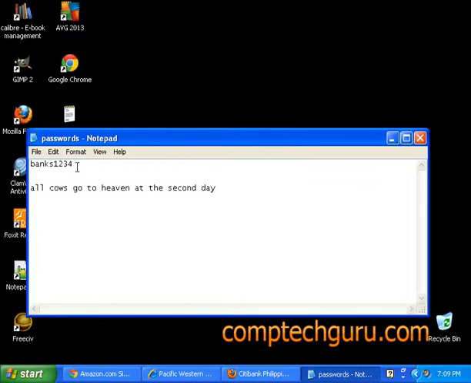So in creating a password, it's best to think of what's called a passphrase. In this example, I have created a phrase: all cows go to heaven at the second day. To create a password from it, let's take the first letter of each word. So that's A, C, G, T, H, A, T, S, D. That's already 9 letters, which is good. From here, let's change some of the letters into capital letters. Arbitrarily, let's capitalize C and D. You can change any of the letters to capital letters.